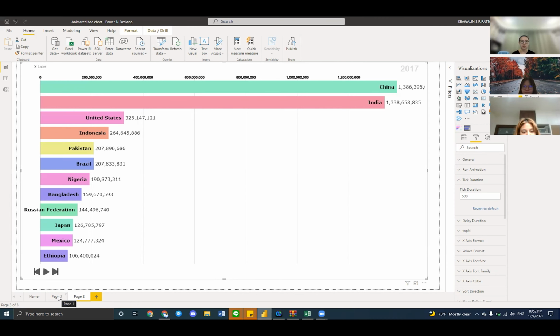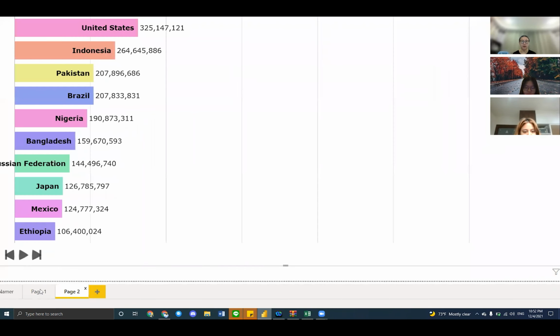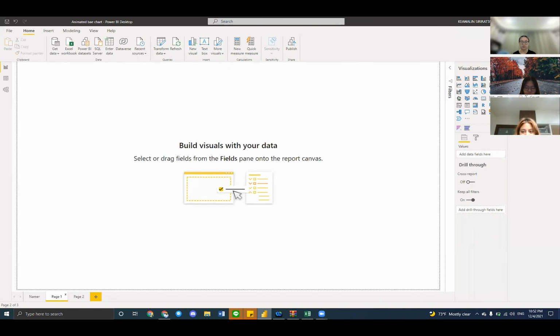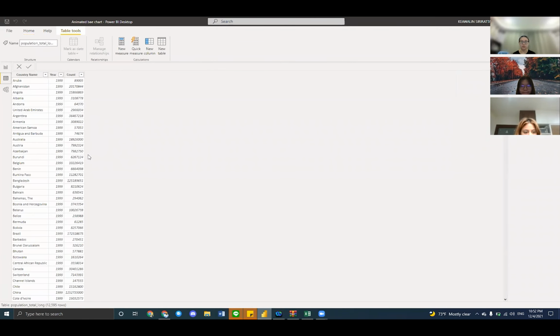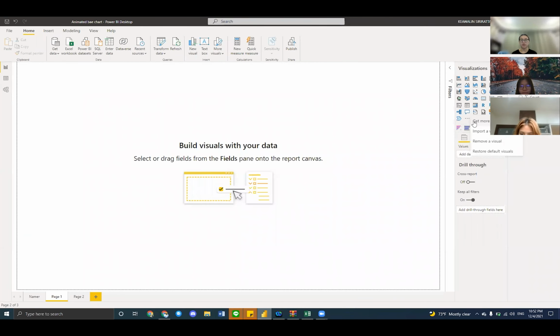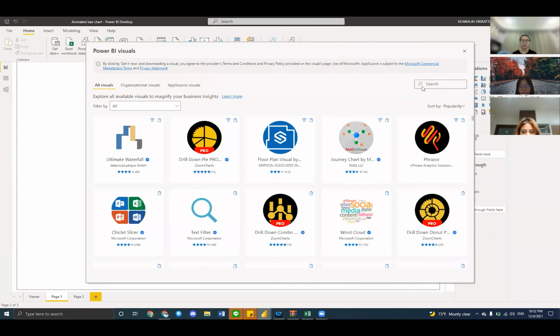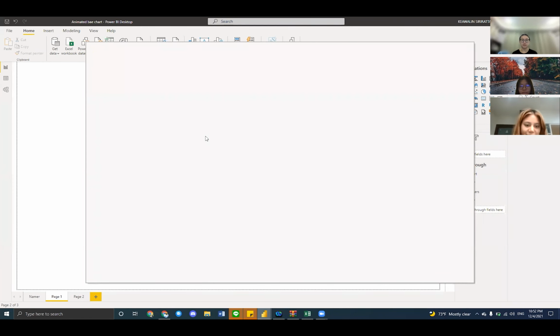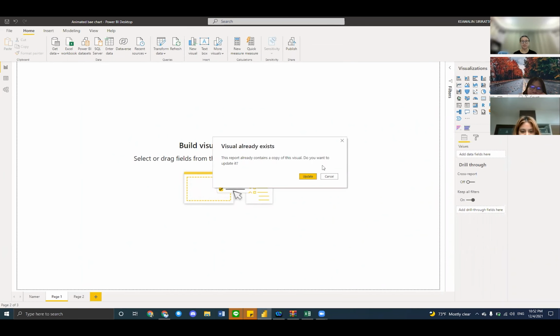So first, you will have to get data from outside sources. And for this animated chart, we got our data from an Excel workbook. This imported file has three data fields: number of population, country, and year. And then you will have to import the animated bar chart from Get More Visuals. You can just search for animated bar race chart, click and get it, and import it into your Power BI.